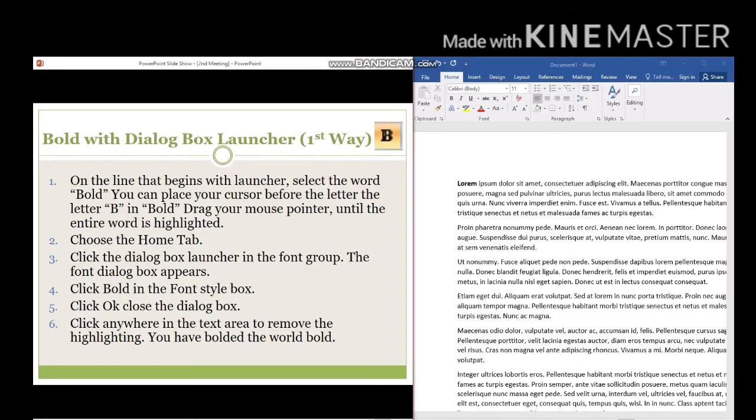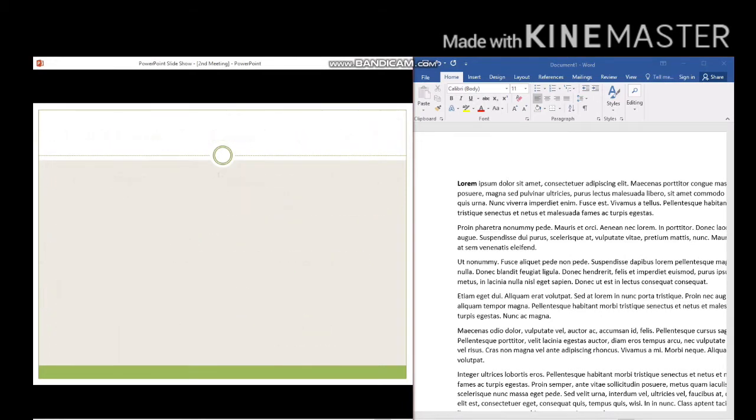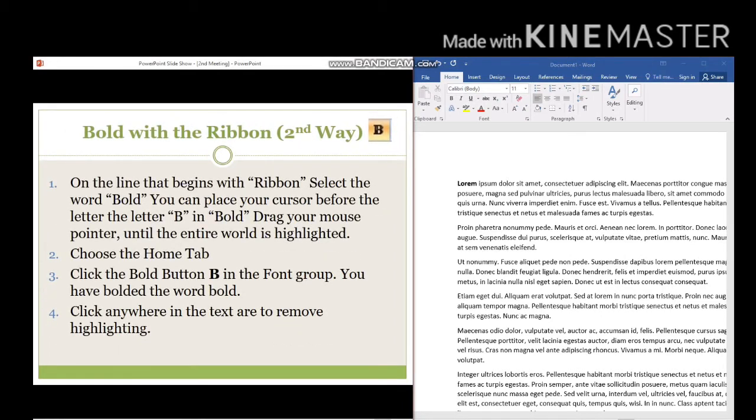Next, the ways on how we bold a text. For the second way, bold with the ribbon. First step, on the line that begins with ribbon, select the word bold. You can place your cursor before the letter B in bold. Drag your mouse pointer until the entire word is highlighted.